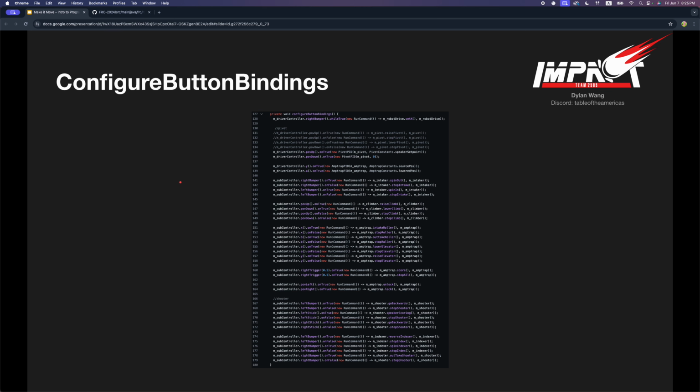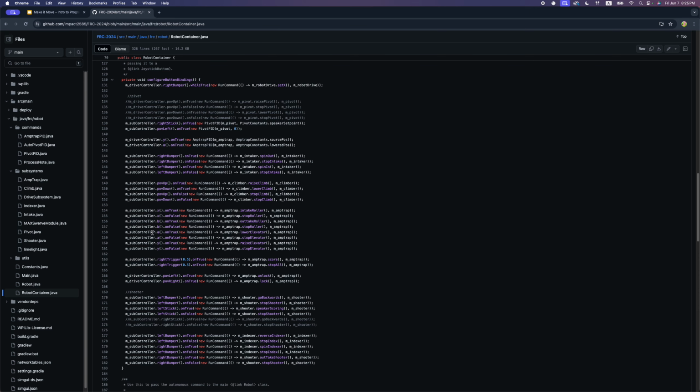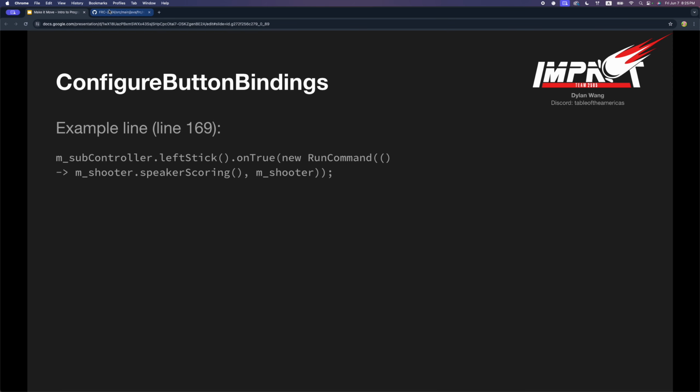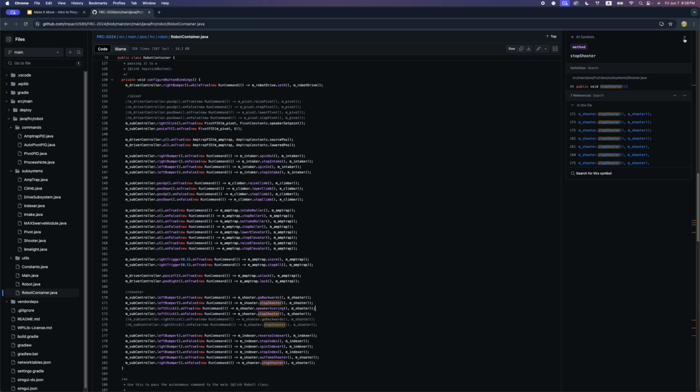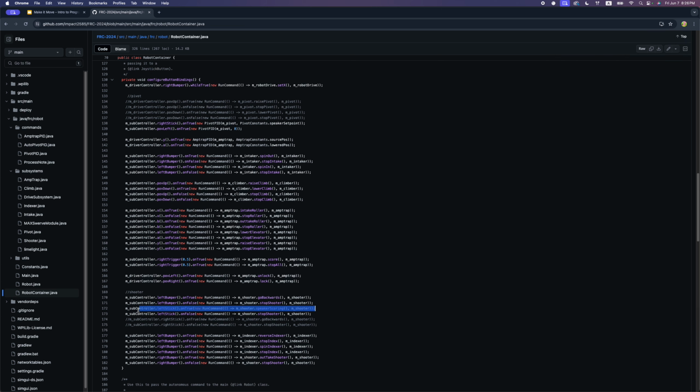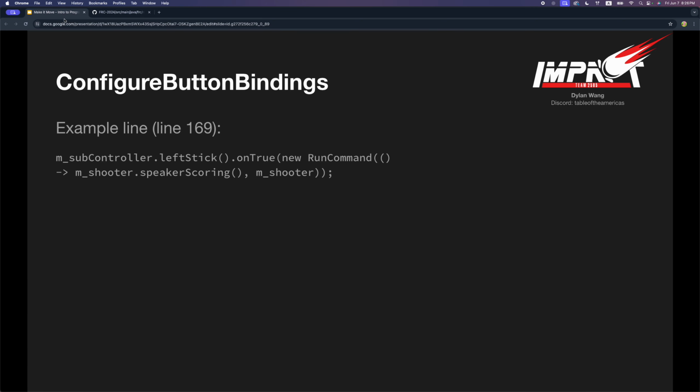So let me just go ahead and go over a line. Let's take a look at each one of these lines and see what's going on. So look at line 169. Though I think it looks like it's now line 172. So go to line 172, not 169. You will see a comment that says shooter, and that's it.